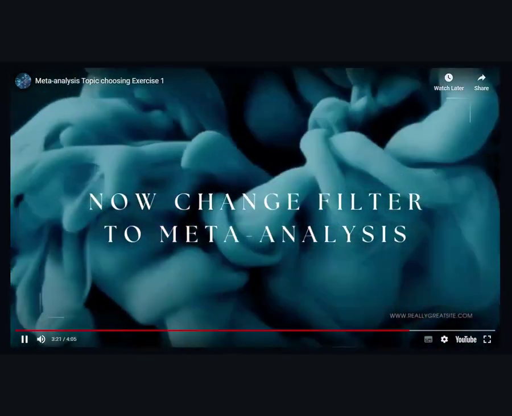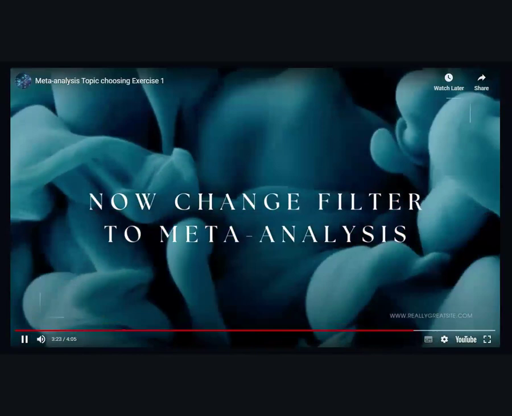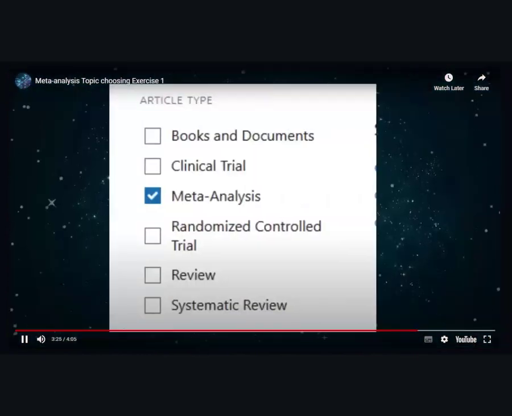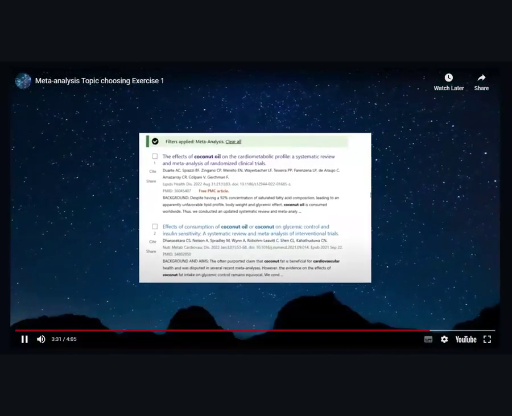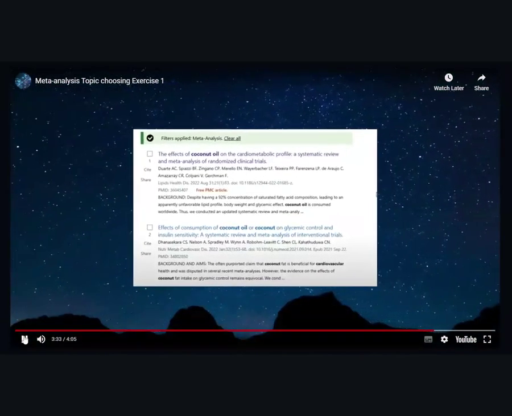Now this is the important next bit. Now you need to change your filter. So you've heard cardiovascular, coconut oil cardiovascular. Now you need to see if there's another meta-analysis. There's another recent meta-analysis. You can do it. So you do. Can you guys do this and find these 2 meta-analysis? Let me know when you've done this.